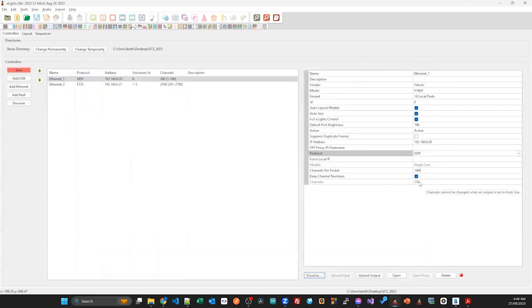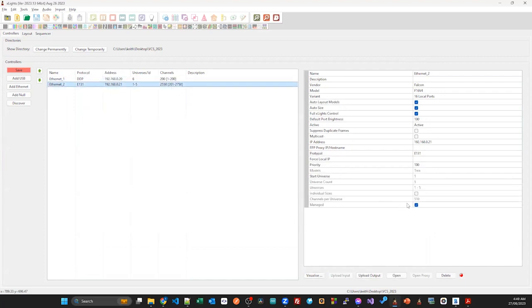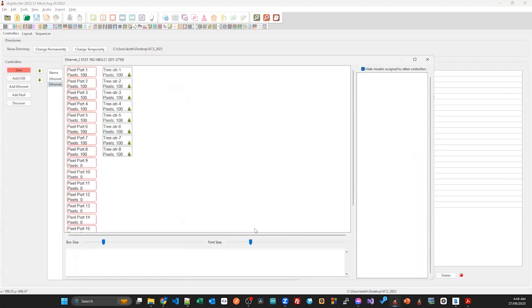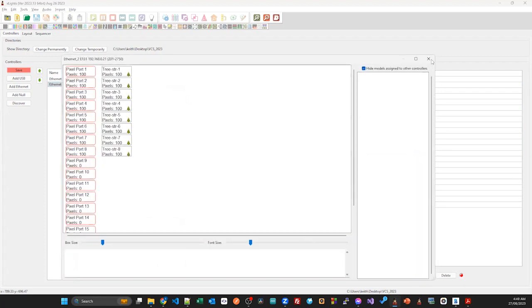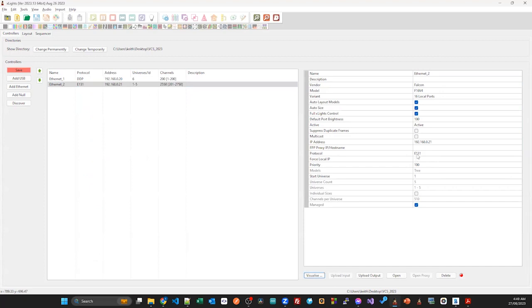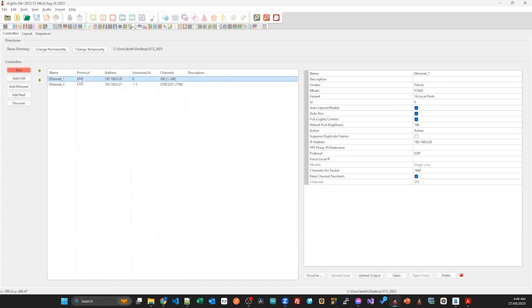Obviously, because these are 4-channel pixels, it's allocated 200 channels to that first controller. And this one here, because this is E131, it's allocated a multiple of 510 channels, so it doesn't precisely size it. One of the advantages of using protocols like DDP is it will always allocate precisely the number of channels that are required by the props that you've put onto that controller.